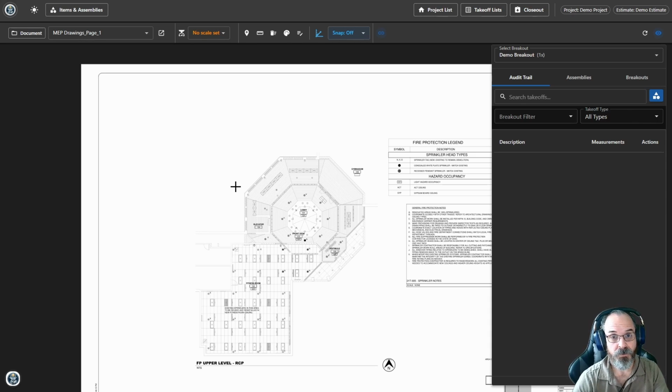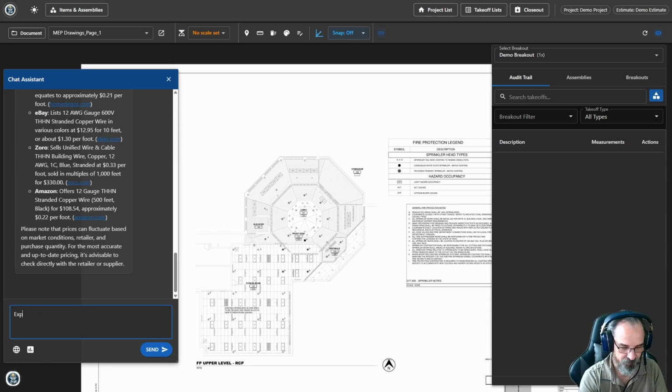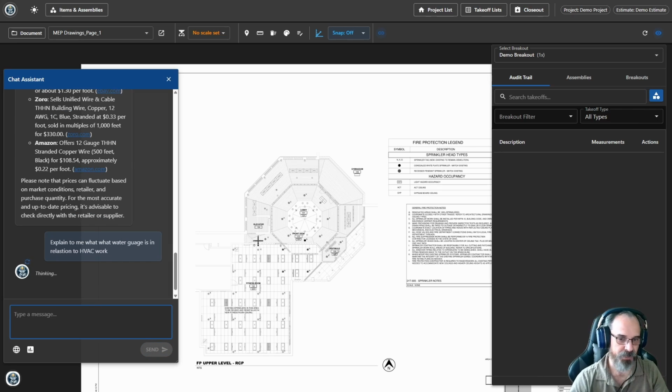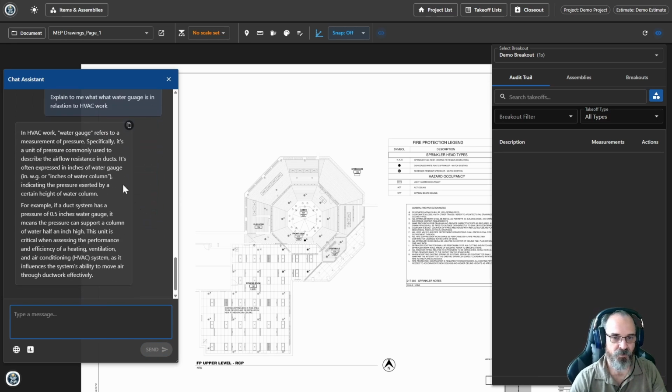Again, we do all trades, and so I'm responsible for doing HVAC estimates, but I am not an HVAC technician. So I may have a lot of questions about HVAC, and now I can just come over to the bot here and ask it to explain to me, I'm going to say this wrong, what water gauge is in relation to HVAC work. You don't even have to fix your bad grammar, the AI just sort of knows. And it'll tell me a water gauge refers to a measurement of pressure, specifically a unit of pressure commonly used to describe the airflow. Okay, so you get the point. It can help you understand what you don't currently understand really quickly. And it's directly in the tool here.